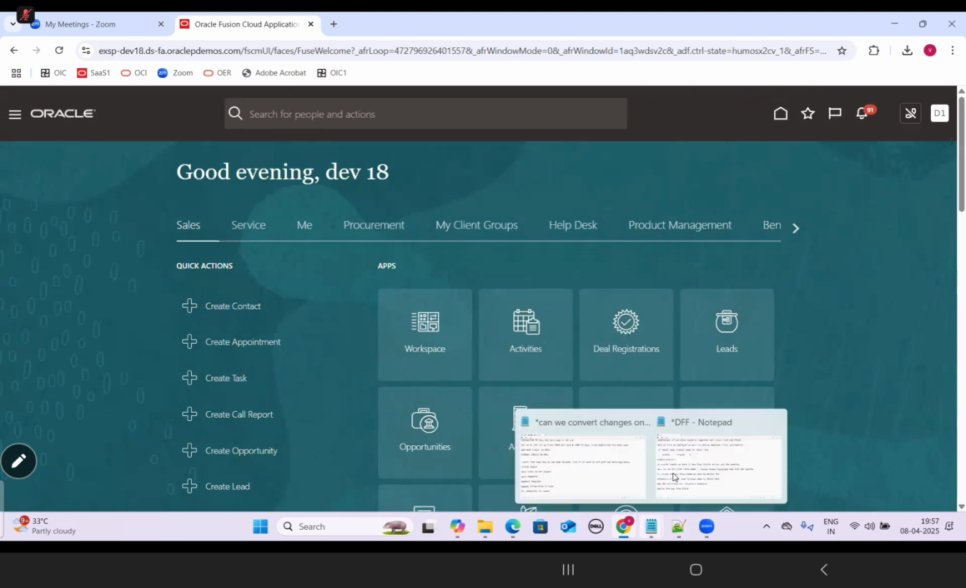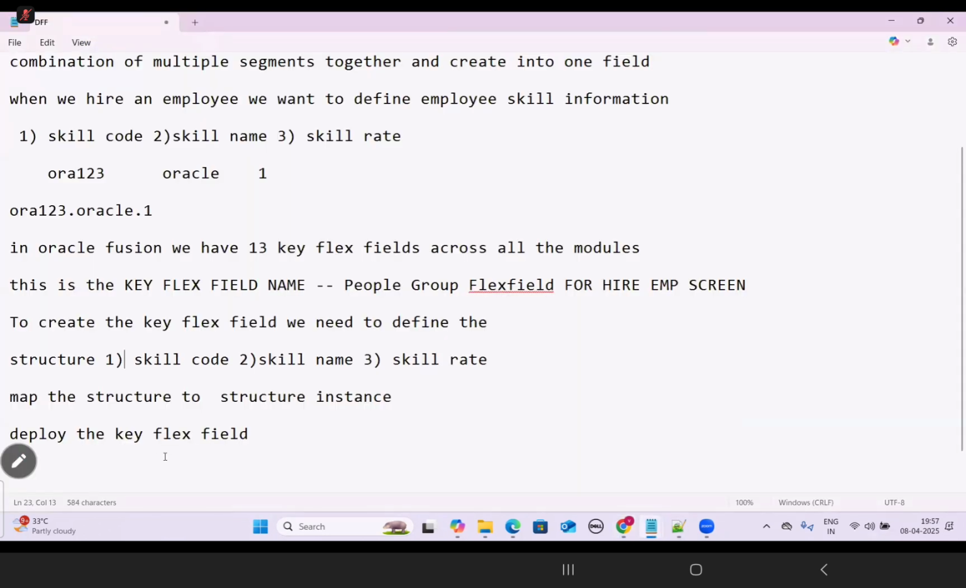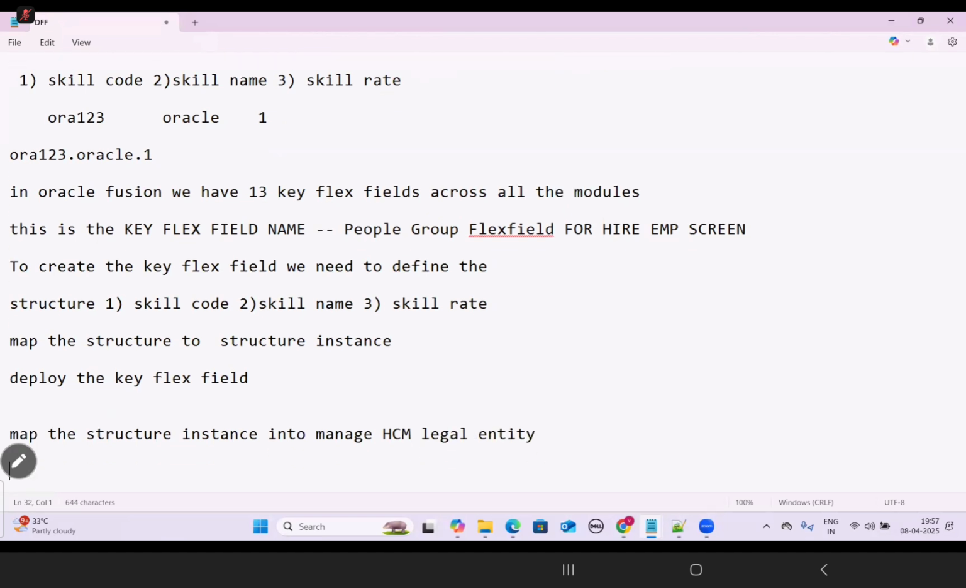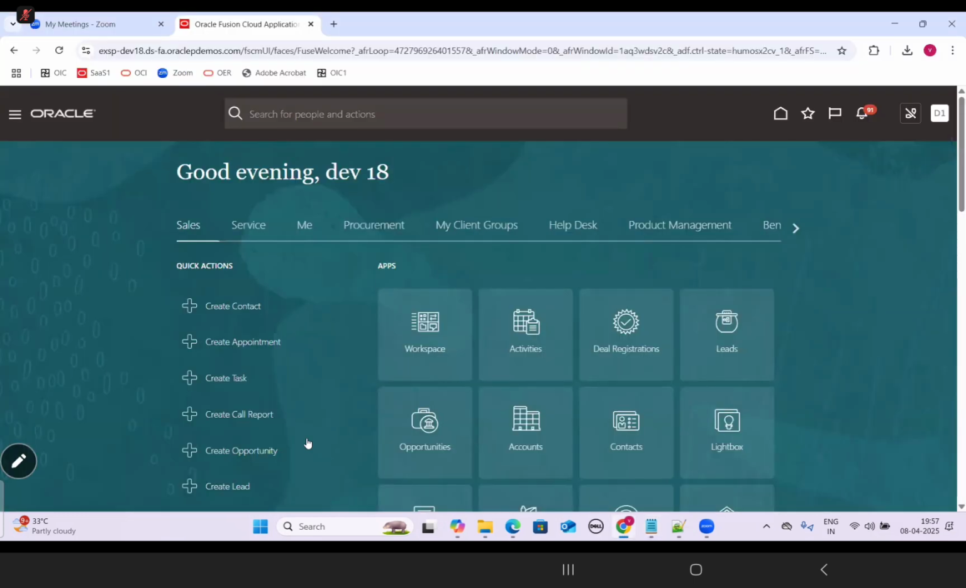So guys, after you have done the KFF, deploy the key flex fields. Then map the KFF, map the structure instance into manage HCM legal entity. For example, you are creating an employee in the US1 legal entity. For that legal entity level, we need to map this structure instance.